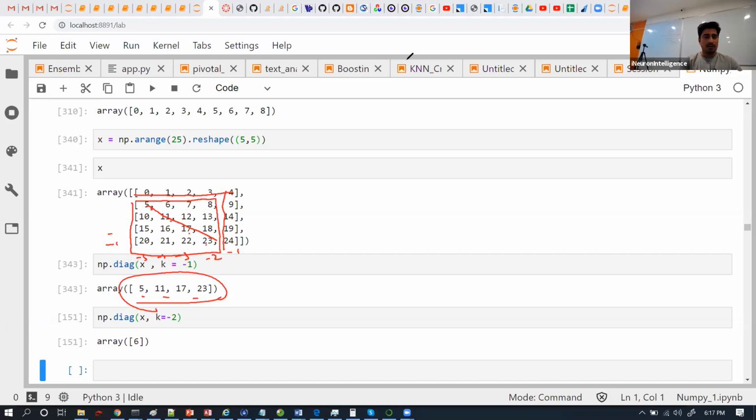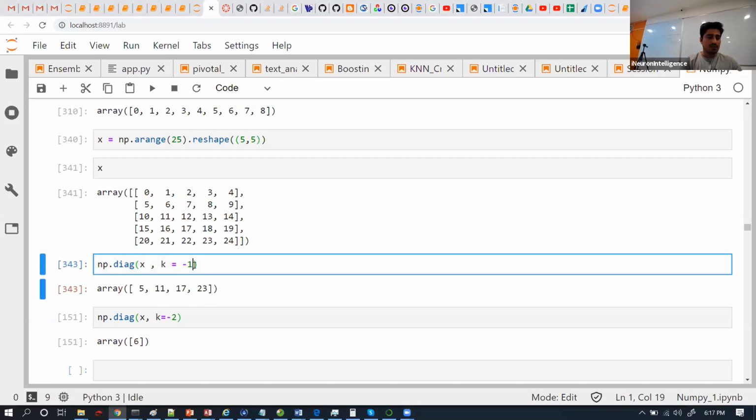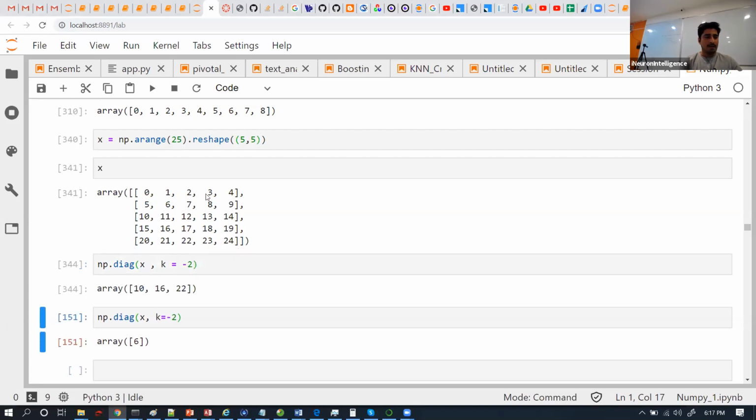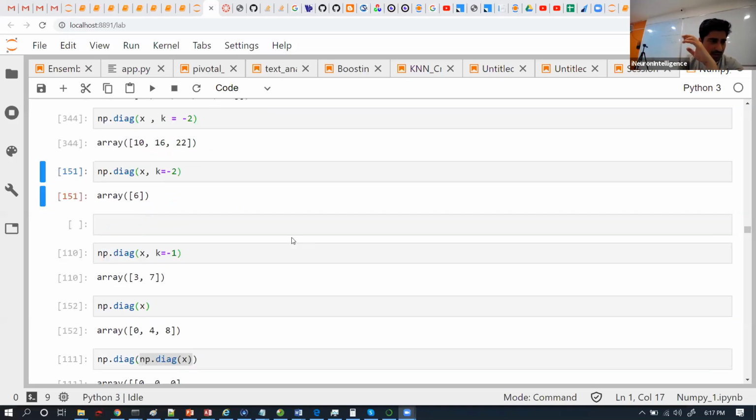If I'm talking about k is equal to -2, a similar thing happens. It will avoid the -1 and -2 rows, and whatever remaining matrix I have, it is going to give me the diagonal of that, 10, 16, and 22. So you can just play around with this diagonal. Whatever diagonal you are looking for of a subset of the matrix, you will be able to extract it. There won't be any issue.